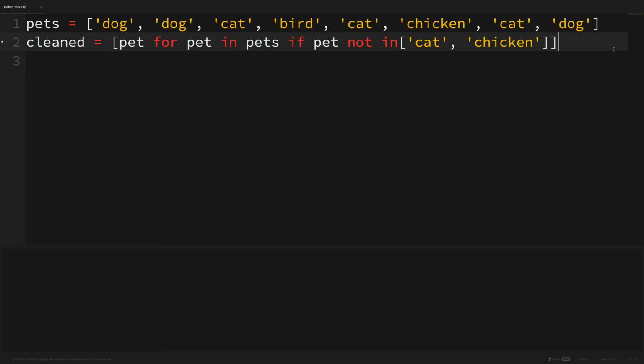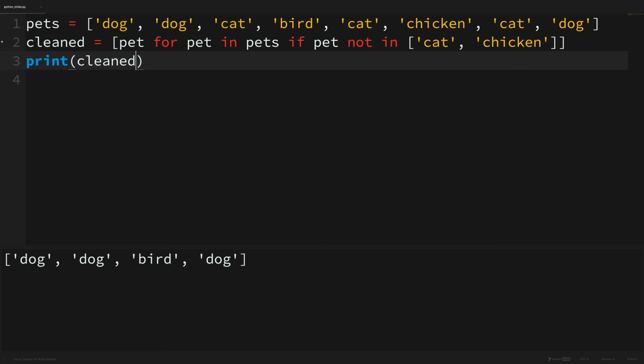It's quite the syntax. And then we'll just print cleaned and run it, and we get dog, dog, bird, dog. So we keep these two, get rid of the cat, keep the bird, get rid of the cat, get rid of the chicken, get rid of the cat, and then we got dog. So that's how we get bird, dog, dog, bird, dog.